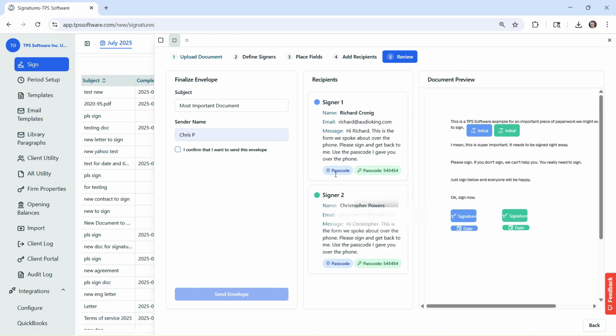I need to double check all this is correct. This is everything that I want in there. Make sure all the initial spots, signature spots, and dates are where we want them. Everything looks good. We want to finalize this, so I need to click saying I confirm that I want to send this envelope. And when I'm ready, I'll click Send Envelope.